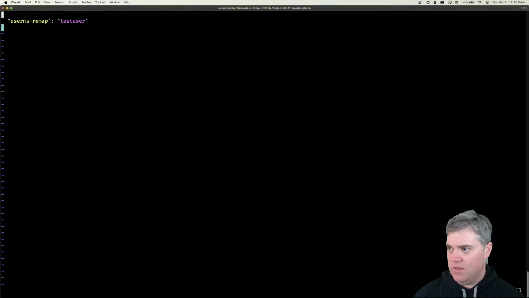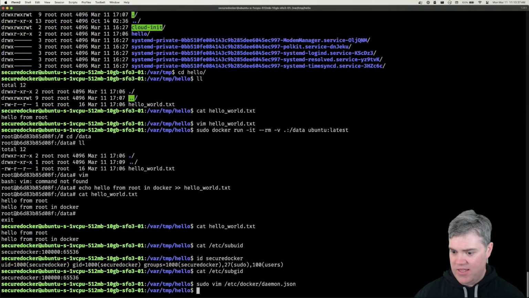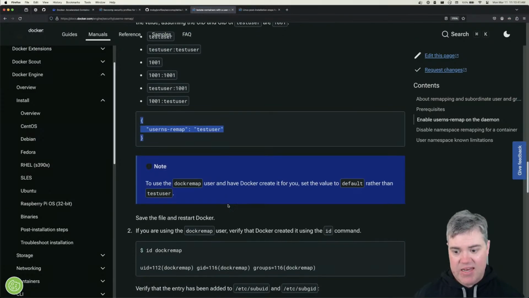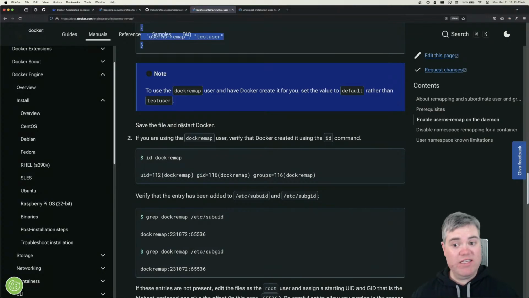Obviously our username needs to go in here, so it's secure Docker. I'm going to save and quit. Okay, excellent. Now, once we've done that, we need to restart Docker.